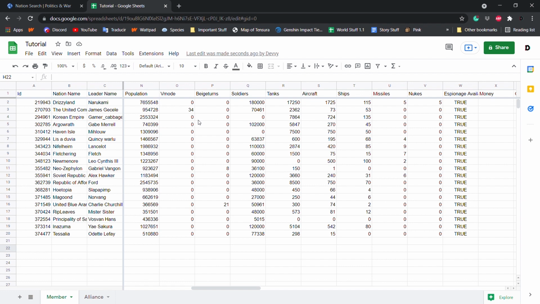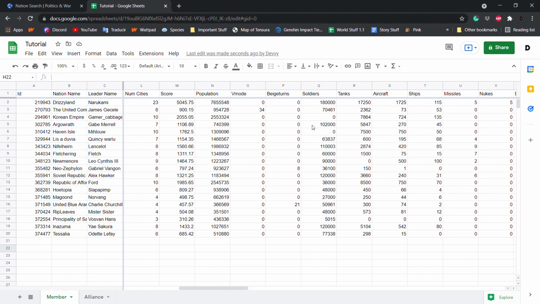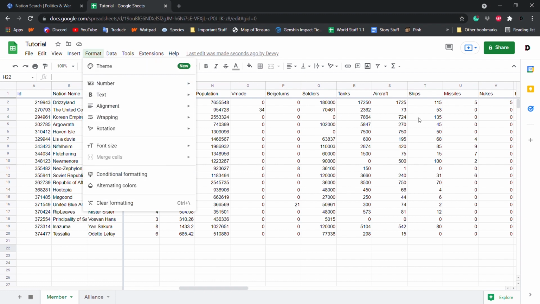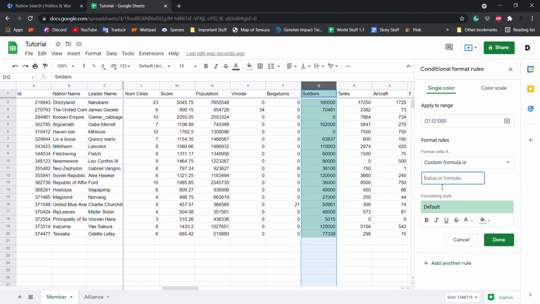It's the simplest way to do it, since it doesn't require you to type in a code that says if X person has X amount of cities higher than. How you could do it, if you know how to code, is to go here, format, conditional formatting, and simply select custom formula is, and type in your formula here. And you could put if nation has 10 cities, then X, if nation has 23 cities, X, if nation has more than 10 cities, X, like you can do that if you want to. For our case, it's not necessary. How we do it is quite simple.